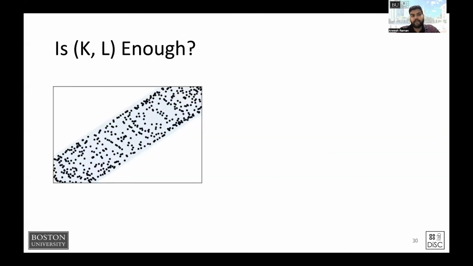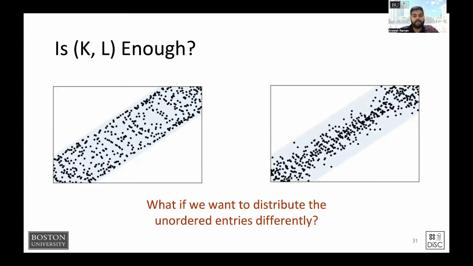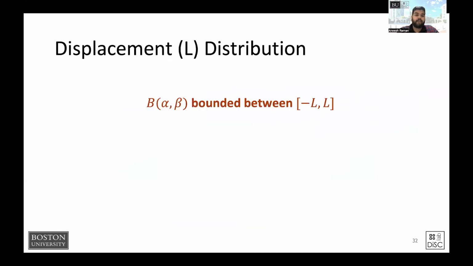Is a mere combination of KL enough to capture all facets of data sortedness? Say we have the following data collection visualized by position and value. The gray band denotes the L window within which entries can be displaced. What if we want to distribute the unordered entries slightly differently, like shown on the right? To enable such scenarios, we add another dimension to the KL sortedness metric, one for displacement distribution.